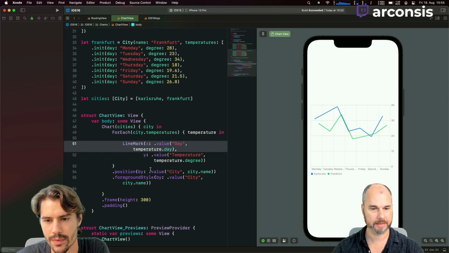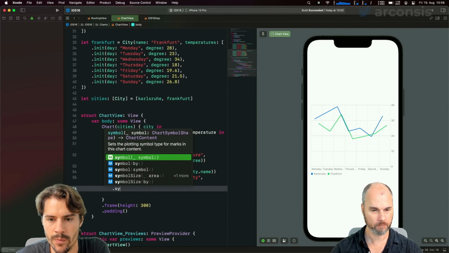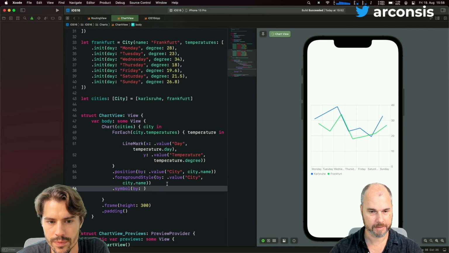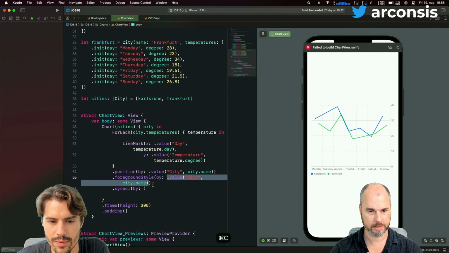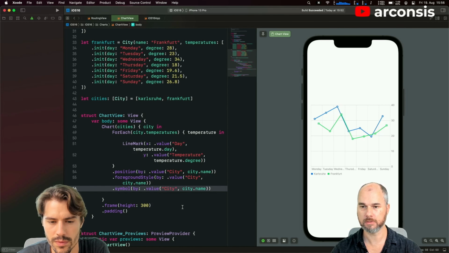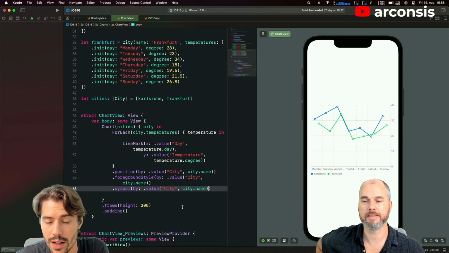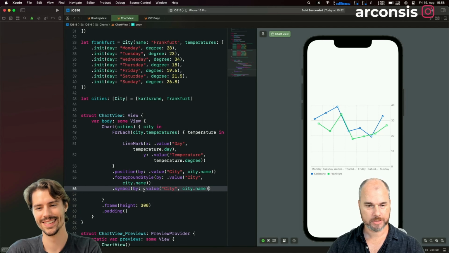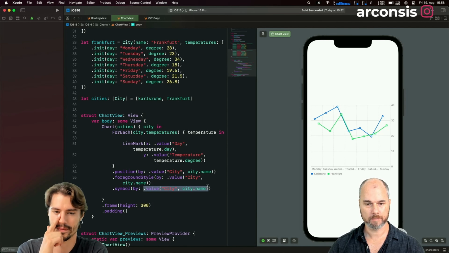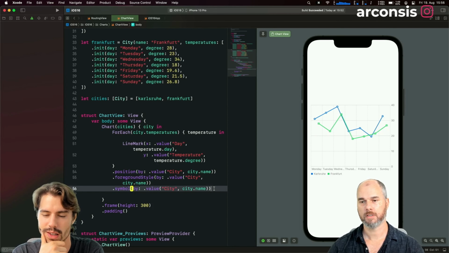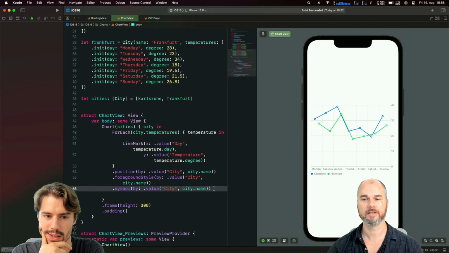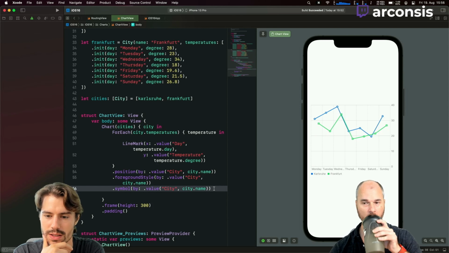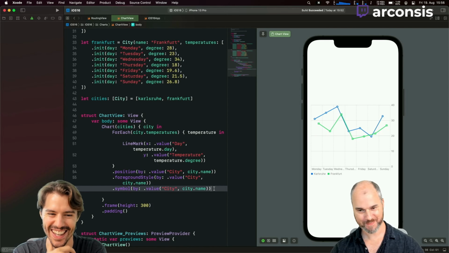And now we can say we add a symbol again. And we say every time by, and then it has a value, and we say, okay, each city should have a different symbol. And then you get automatically a different symbol. Oh, nice. So it's now changing the symbols based on the value. Yeah, that's really cool, I think. So if I would have to write another thesis, I think I would make my charts now with SwiftUI instead of LaTeX.